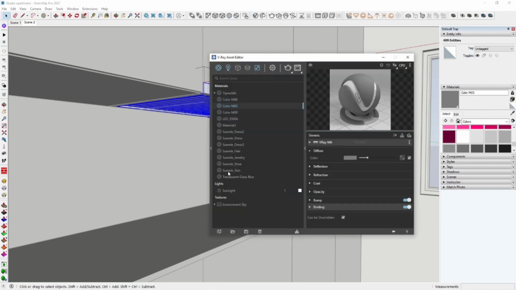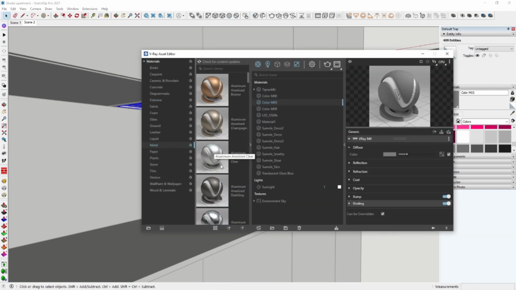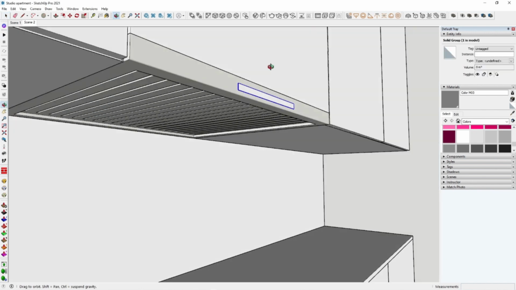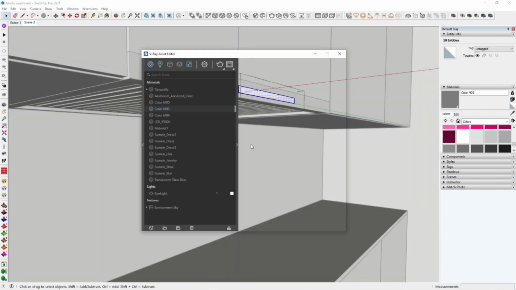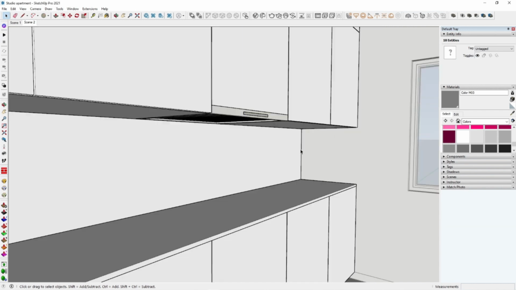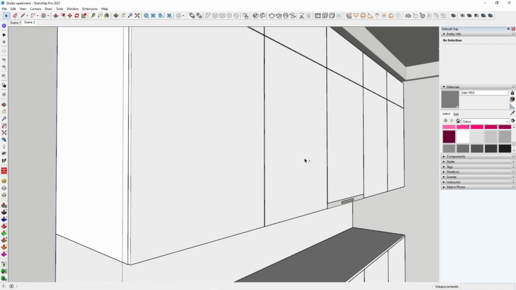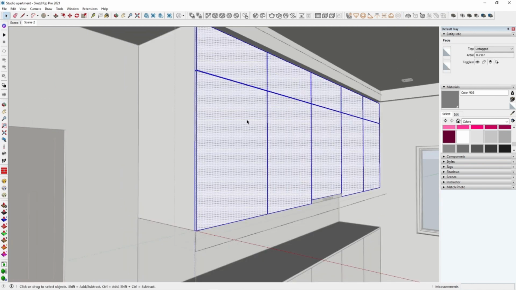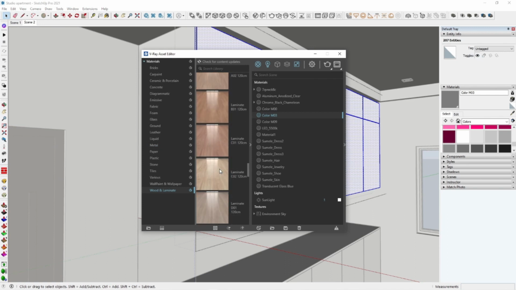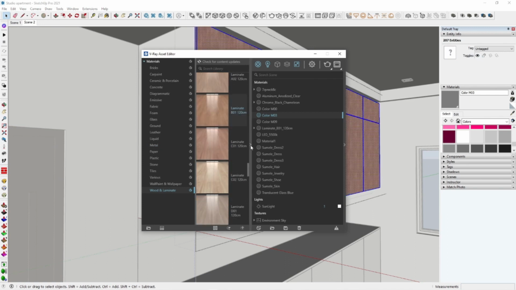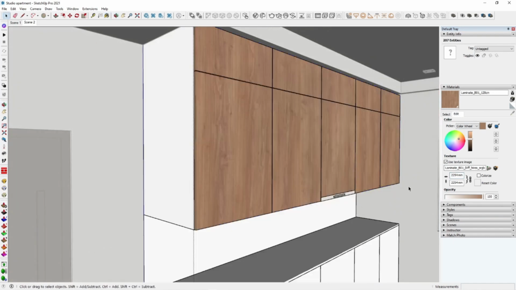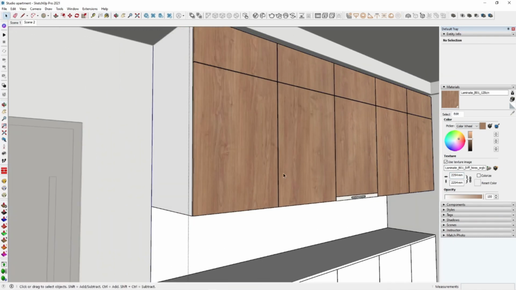So very simple as that. You don't need to stress yourself. All you need to do is just click on the material, then right click, then add to selection. So here the wooden, then you can come to the material, edit here, and then change the scale. So very simple. There's no magic here.